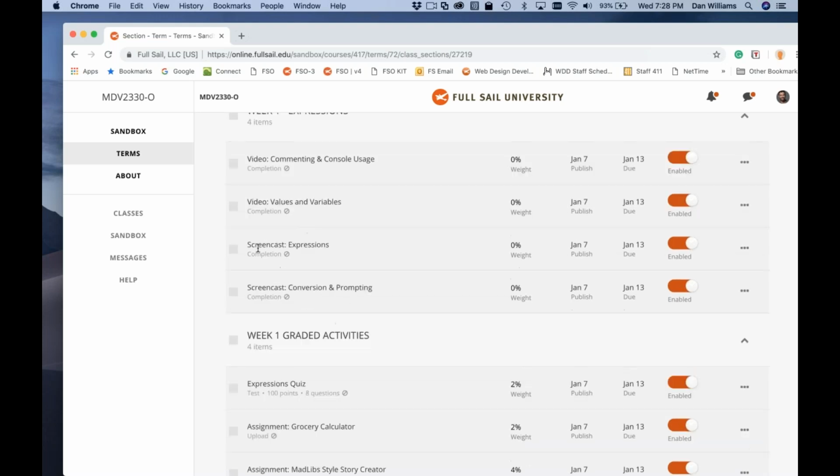Then we come down to expressions, and this is all about week number 1, learning about basic expressions. What that means is basically doing addition, subtraction, multiplication, and division with variables and numbers at the same time, or maybe 2 variables if we're doing something like that. And then finally, we get down to the conversion and prompting.